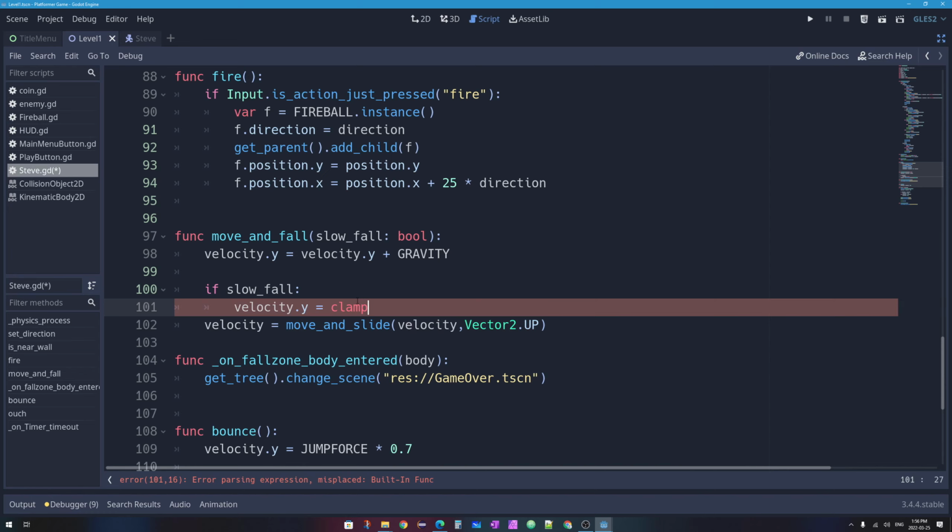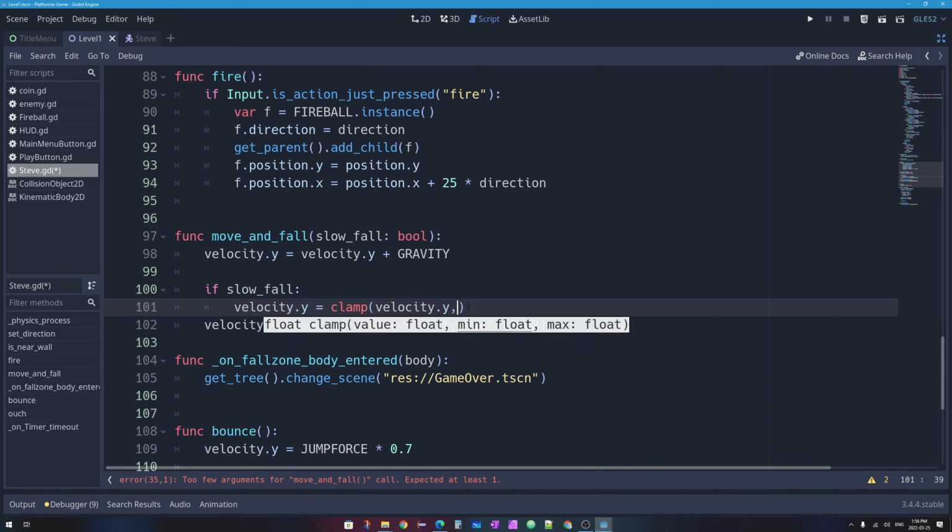Clamp is a method that's built into GDScript that actually takes 3 parameters. What it does is it takes a parameter that you want to limit. In other words, a number that you want to have a maximum value for and a minimum value for. So what we have to do here is say velocity.y, which is the value that we are going to take and limit it to. If I type a comma right now, it's going to tell us what this clamp method needs. It needs a float value. That means a value which has a decimal number.